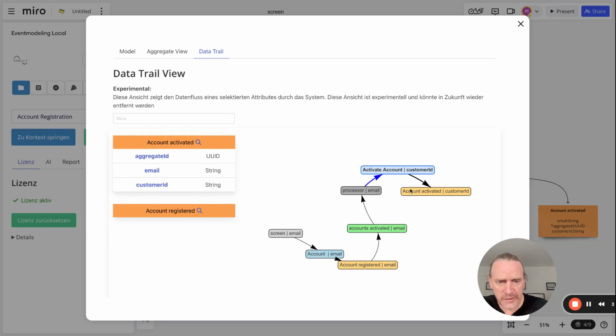We see the complete data path, the data trail through our system, and we see there is the translation happening here, this blue arrow. So we have the account activated event using the customer ID. We have this command here. Here is the processor translating from email to customer ID, and all the trail path here is just the read model. We have the event, we have another command, and we have the screen.